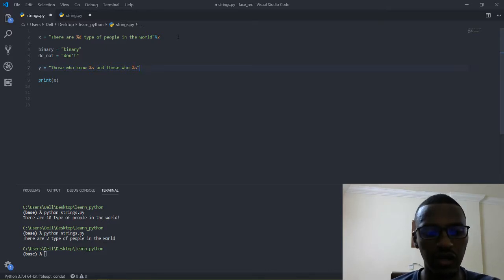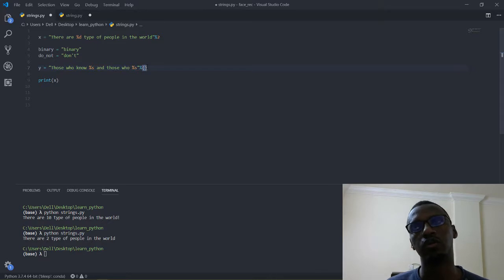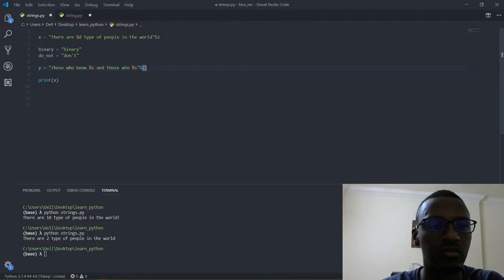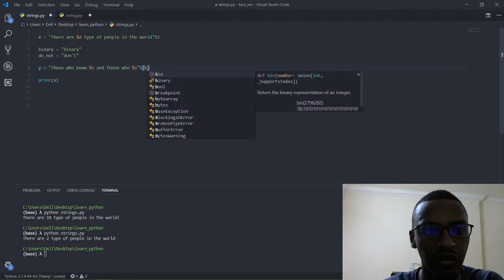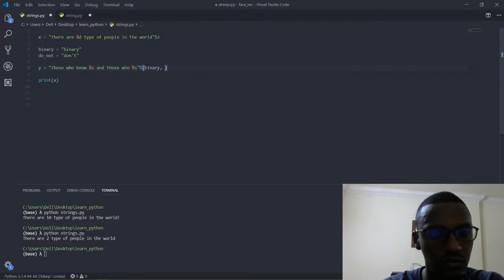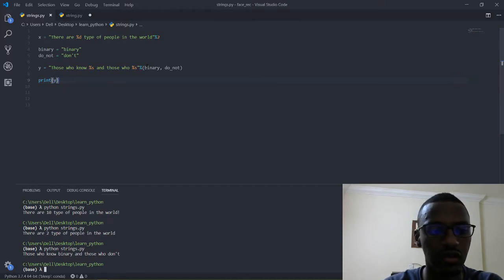And then I can come up here, and then I can put multiple variables that can fit this %s here and the other %s here by some kind of sequence. So the first one will go into the first percentage, the second one will be going there. So there are 2 people in this world, those who know, well, in this one I will say binary, and those who don't. And then I'll save that, and I will come up here and print y and run. You can see it actually did fit everything inside. So those who know binary here and those who don't, that's what we actually wanted.